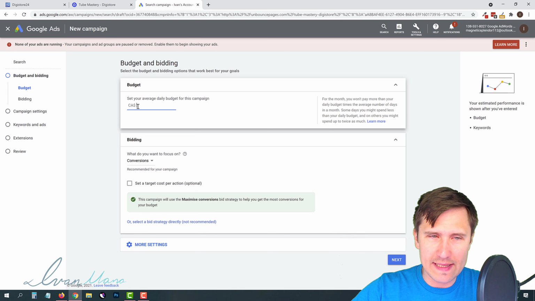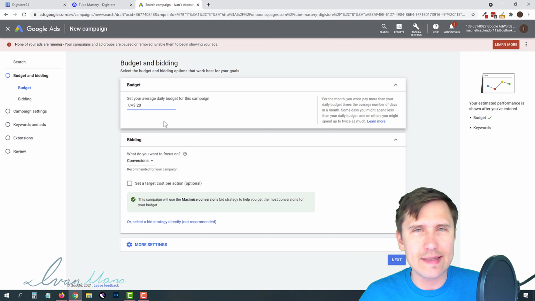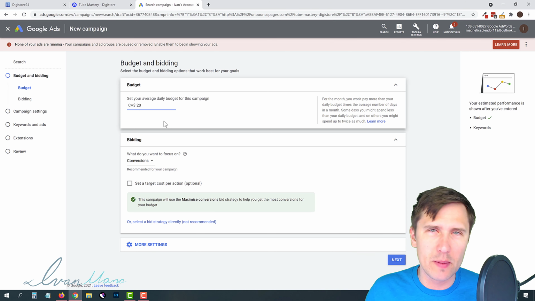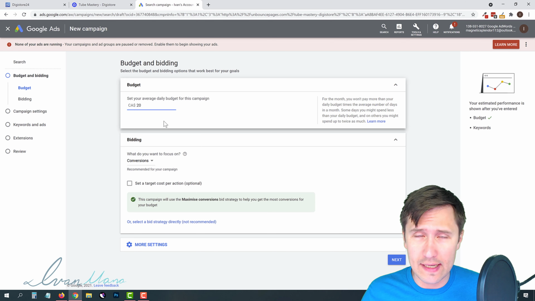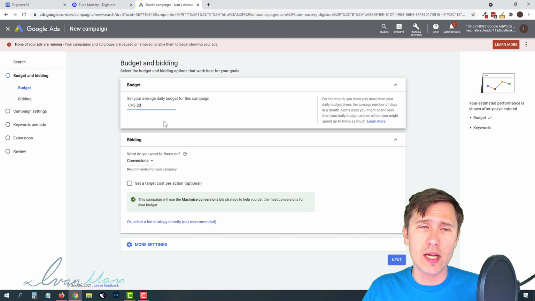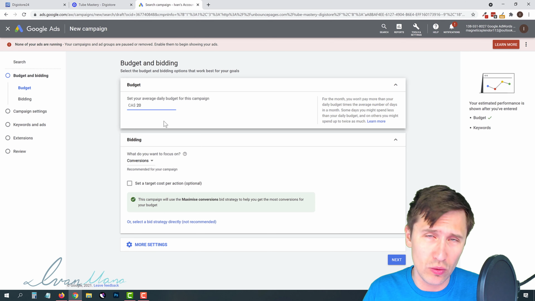So for the budget, we can say $20 a day. The more you spend, the faster you're going to get the data. So there's no minimum or maximum you should spend, but just keep in mind that the less you spend, the longer it's going to take you to get the data. So totally up to you. When I first started, I began my campaigns with a $20 a day budget, some even $10 a day. All right. So that's acceptable. That's fine. But any less than that, I think is too little. It's just going to take you way too long to get the data.